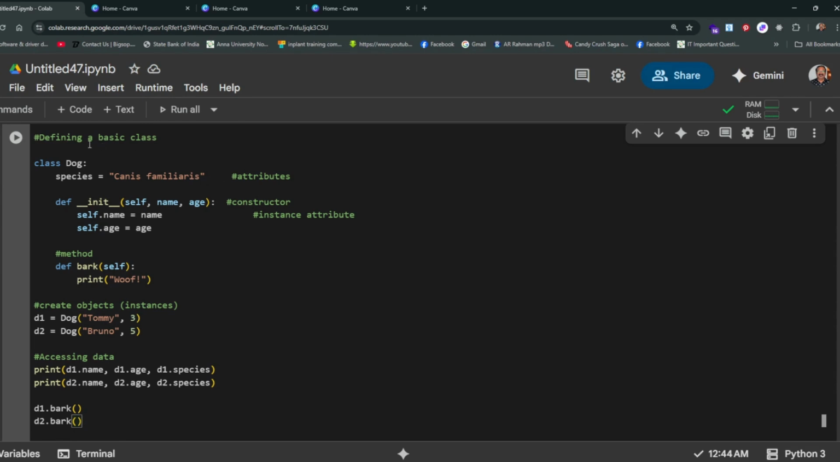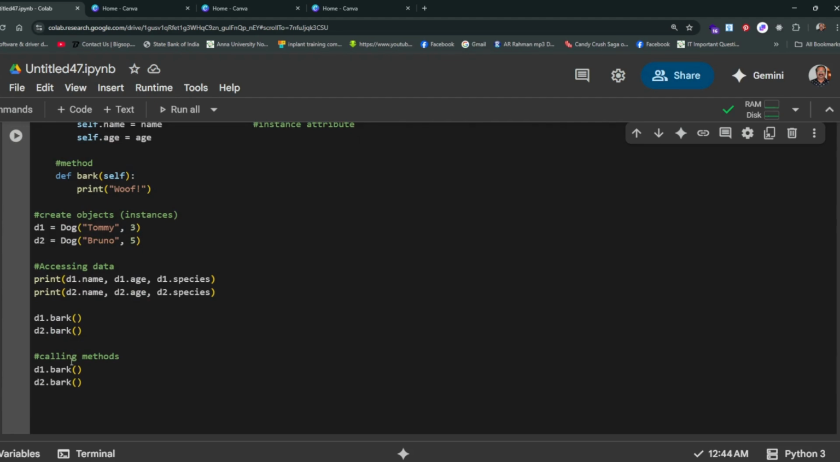You can see, I told you a class consists of attributes and methods. Attributes are nothing but declaring some variables. And constructor means here you are giving a constructor. This portion is the constructor, and instance attributes: the name and age we are creating through the constructor. And here I am defining one method, function bark with self, print woof. This is one function. And I created objects by giving a variable. D1 is an object, D2 is another object. From the object, using instances, I am creating objects, accessing data, and calling methods.